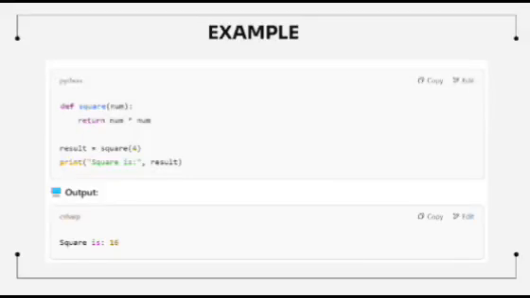Next example: define square number, return num into num. Result equal to square of 4, and print square is 16. So here this 4 is sent to the def square, and the result of 4 squared is 16. 16 came as the output.